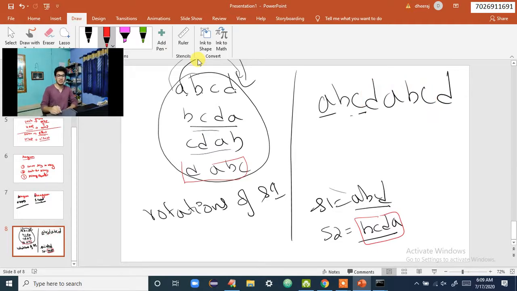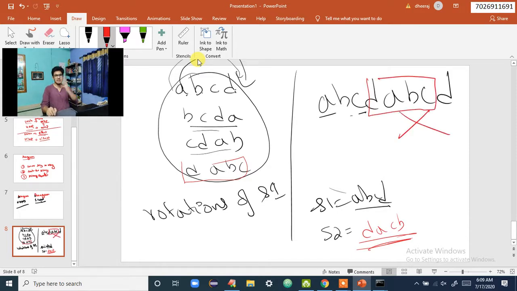If someone asks whether this string, D A C B, is a rotation of string S1 or not, you check whether D A C B is there. D A C B is not there, so it is not a rotation of the string. So if it contains, it is a rotation. If it doesn't contain, it is not a rotation.